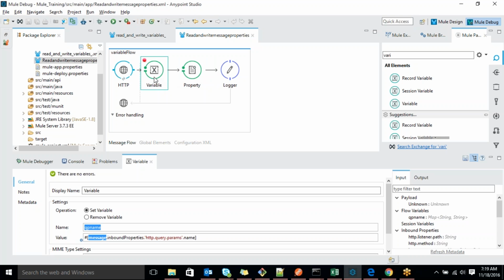Suppose I have two flows. This is one flow, and I have another subflow. I defined a variable here. You can check it until the target system is reached. Only until then is that scope available. After the target system, that becomes an outbound property. That is not an inbound property, right?